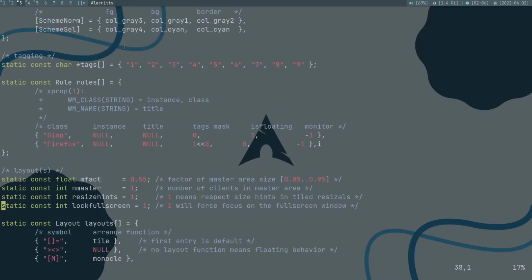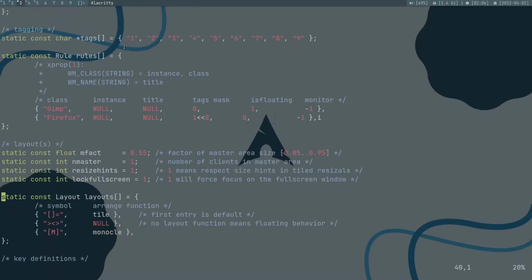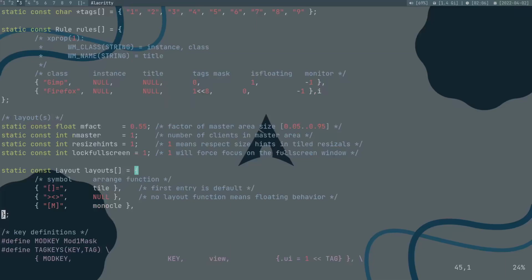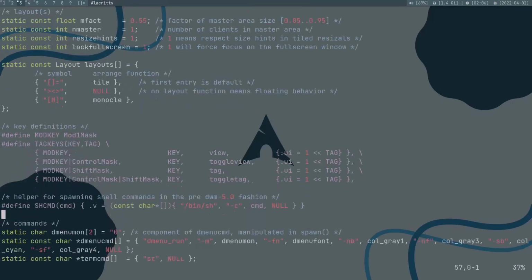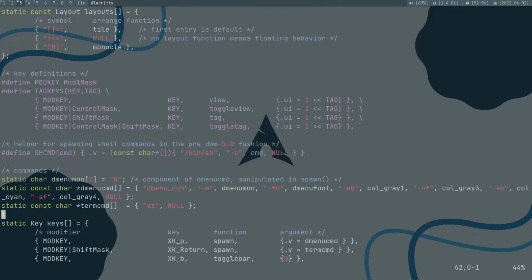Continuing, here you can see the layouts. I don't give much thought about the layouts, but I would prefer if you leave them alone, only if you want to patch some new stuff, which I am not going to be talking about patching in this video. I'm just going to be talking about the minimal DWM build, the default one.